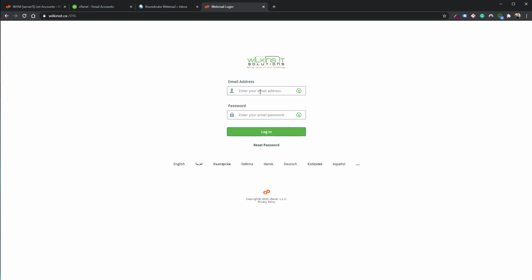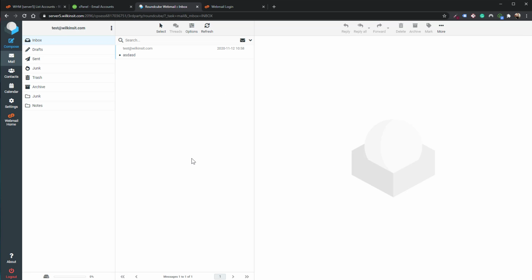Once you log into your email address and click your login button, you will then be brought to this web page. This is your webmail inbox.